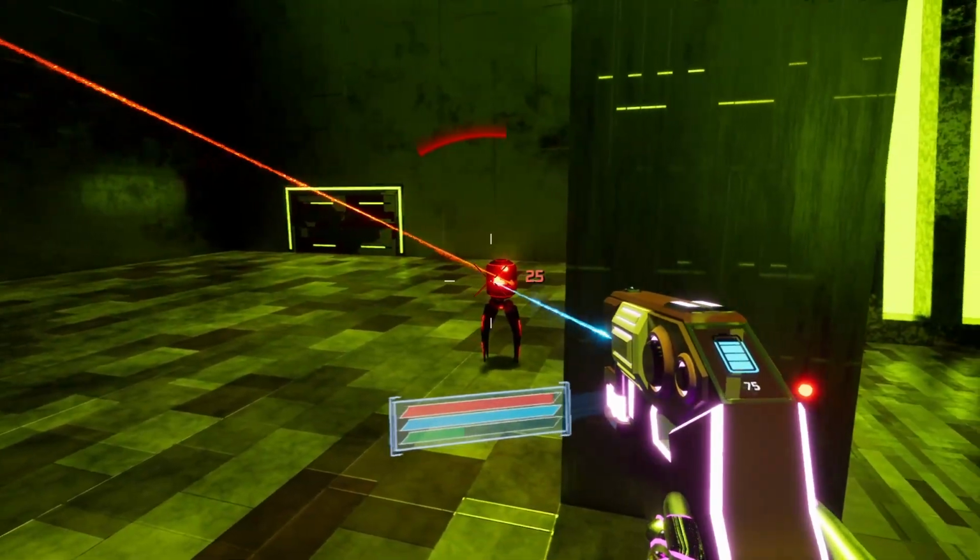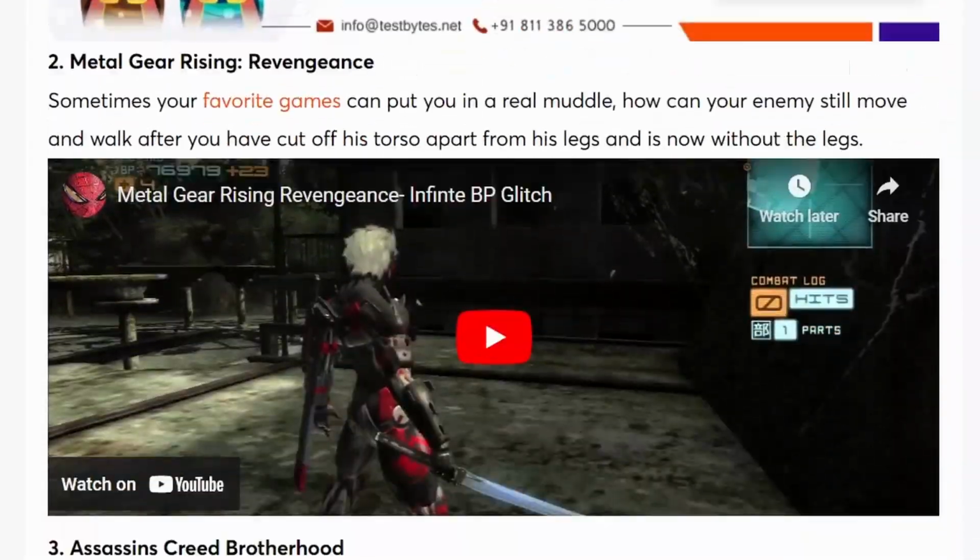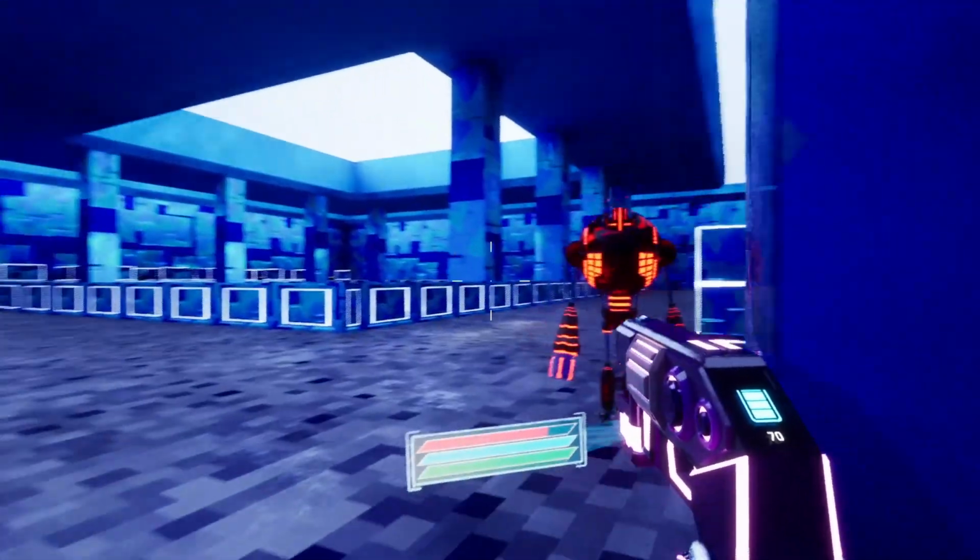I'm making a sci-fi game. Every game has a bug. And if you want to fix a bug, first you need to find a bug. How can I find bugs?